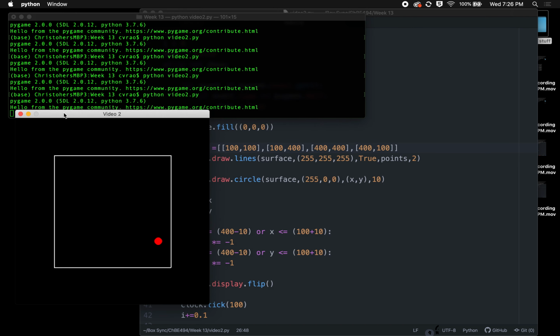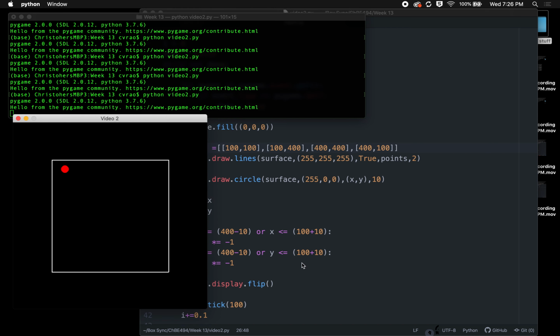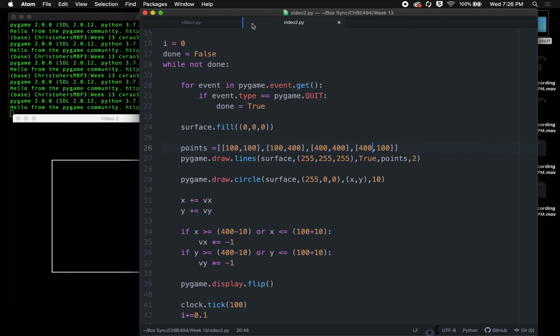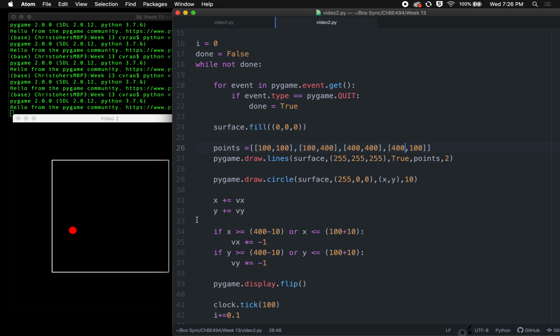So hopefully that was informative and gives you a sense of playing around with Pygame. It's nice. It's not a lot of coding, and what you do with it is really limited only by your imagination. And so with that, I'll stop.